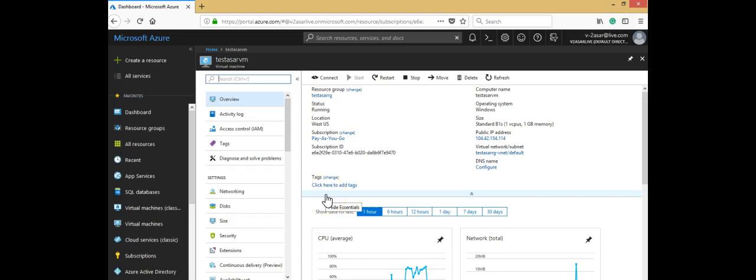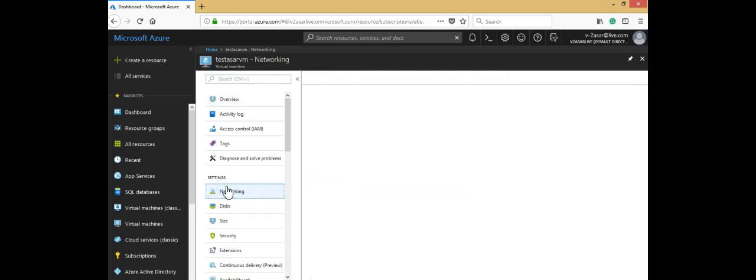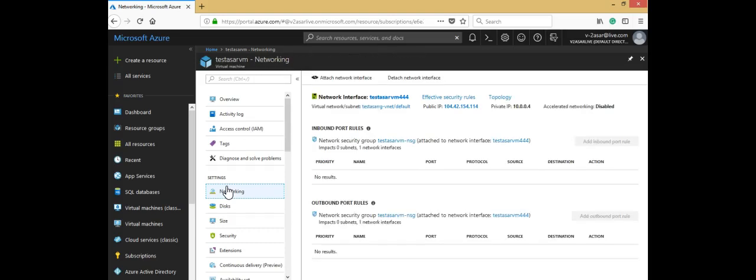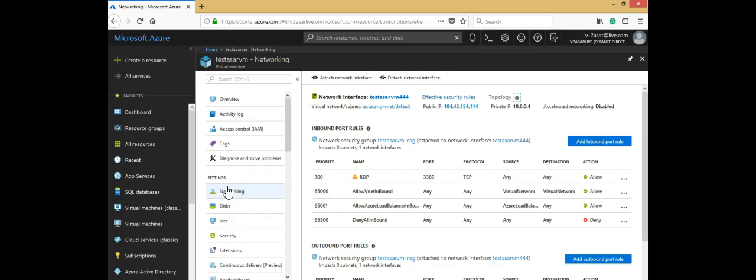Okay, we are at the portal. This is my test Azure VM that we are using since many videos. This is the networking section because NSG is network security group. We will cover the networking section in detail in future videos: how to create a VNet, what is a VNet, how you assign a subnet, the address mask, and everything else to the Azure VM. But now we are configuring the network security group.